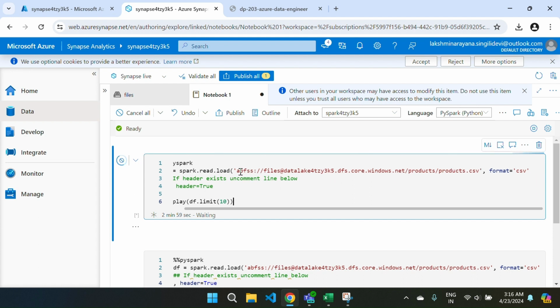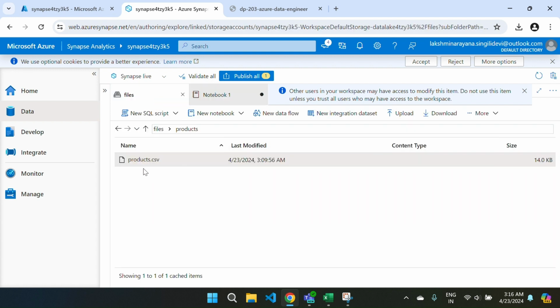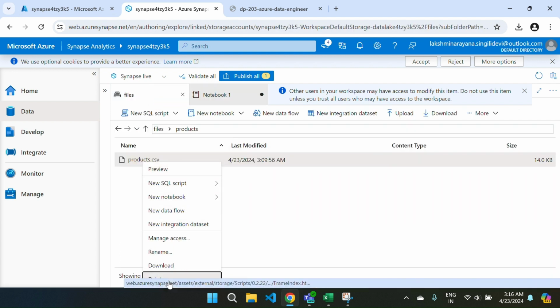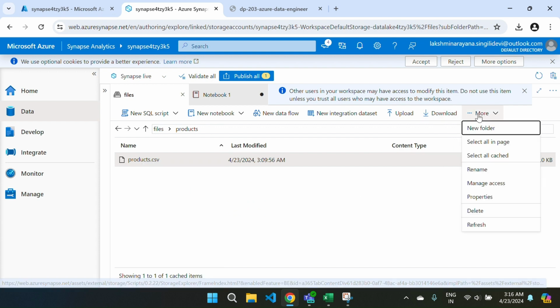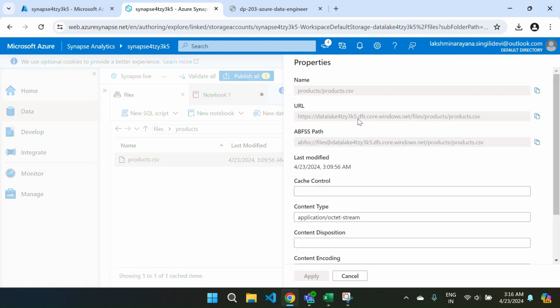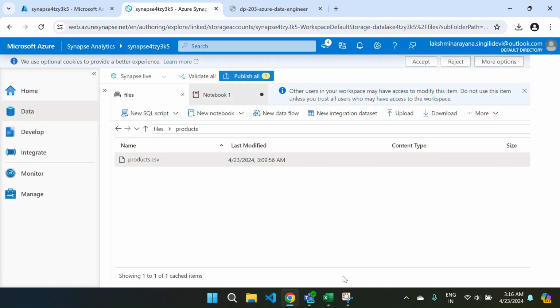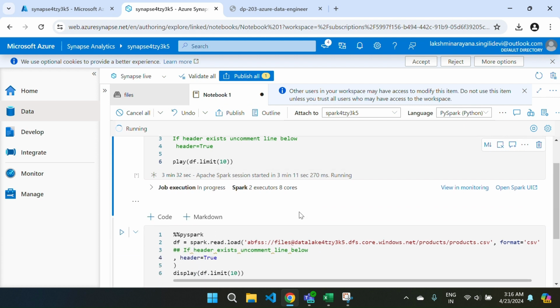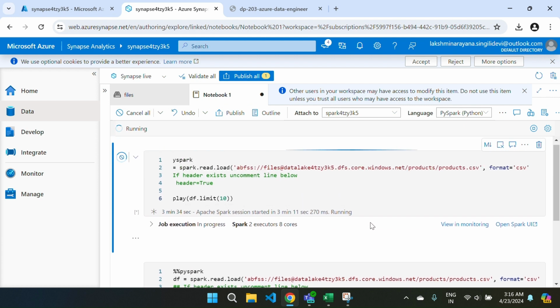I think you know how to get this path from the files, but I will explain it once. Go to products.csv, click here, then click on properties. You can see the Azure Blob file system secure path, which is also the URL for this file. Go to the notebook; it's still running, no issue.